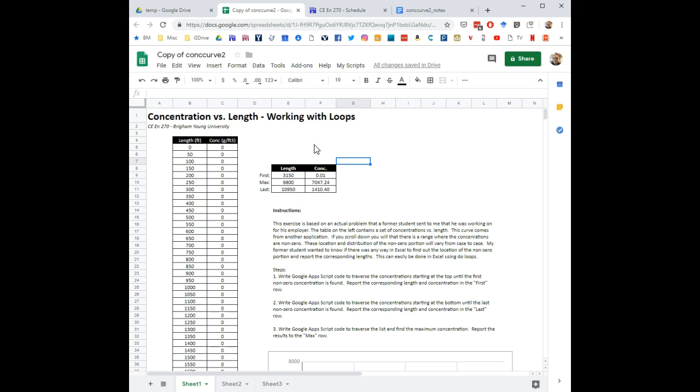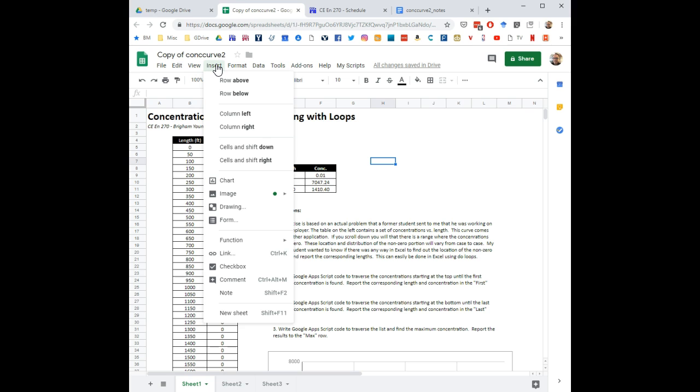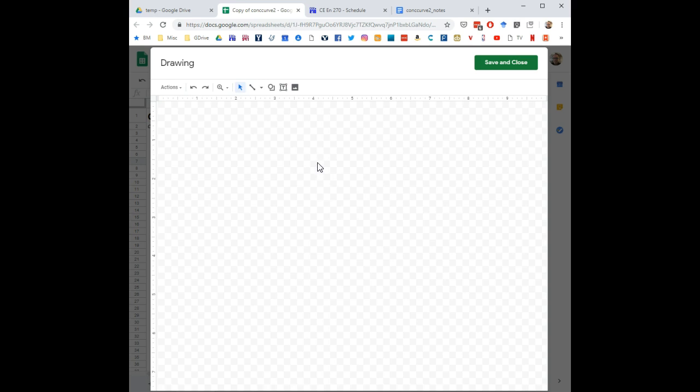Now, there's one other way to make your code work. Remember, in Visual Basic and Excel, we have ActiveX Controls that we can use to link to run our code and our macros. You can do the same kind of thing here. And if you go up here and do Insert Drawing, it brings up the drawing tool. We're going to input a rounded rectangle, and we're going to type Find Concentrations. Expand that a little bit.